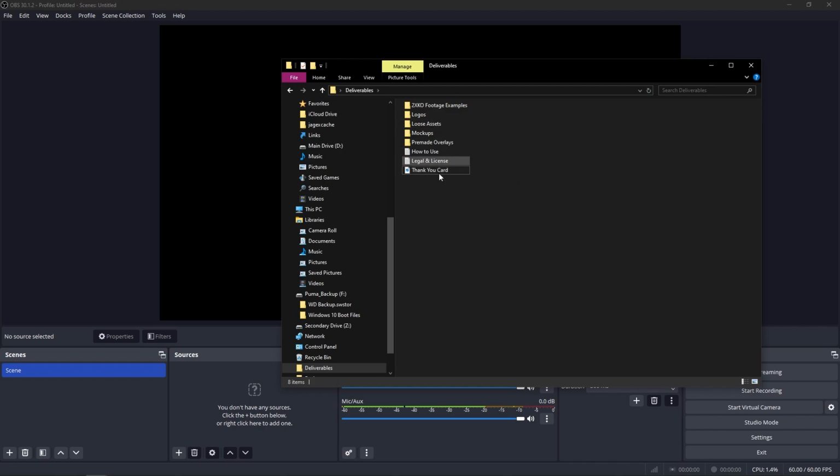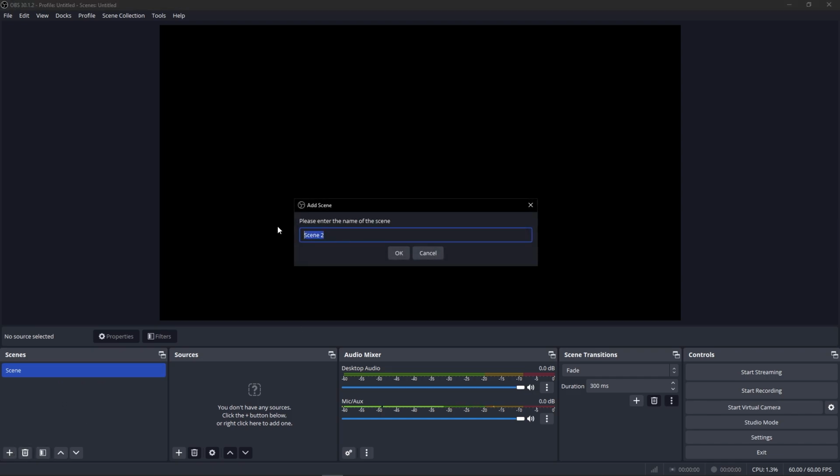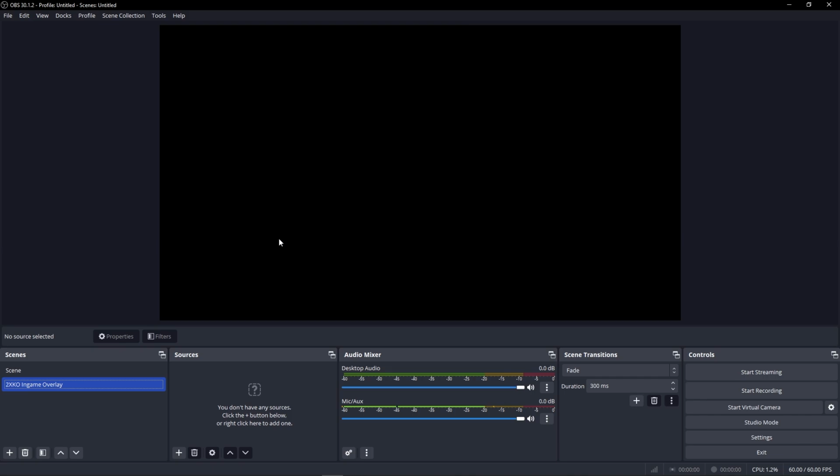First, have this folder somewhere nice and organized so you can easily pull from it. You're going to open up OBS. This is traditional OBS, and then we'll go over Streamlabs OBS right after. In your scenes, you're just going to make a new scene. I already made one right here. You just press the plus button and name it whatever you need to, 2XKO in-game overlay, for example.